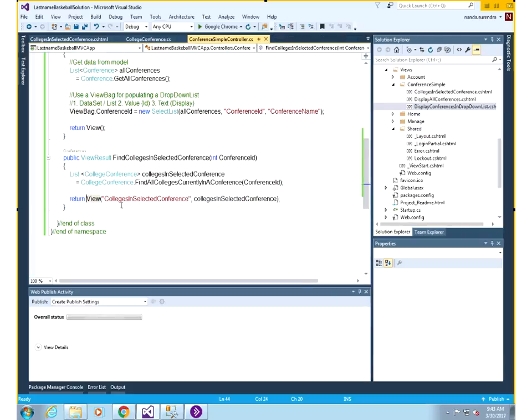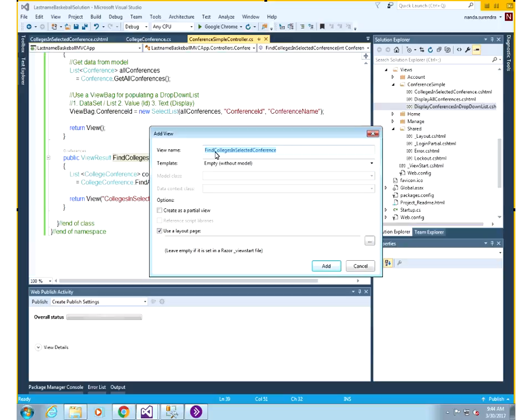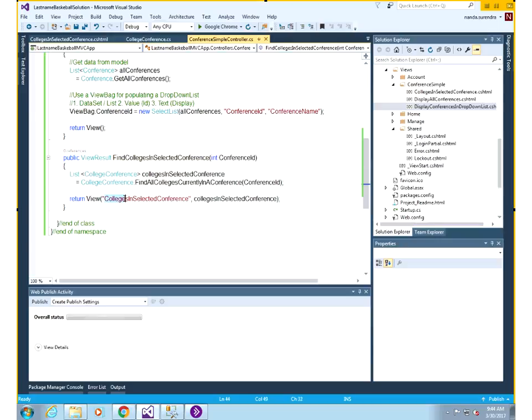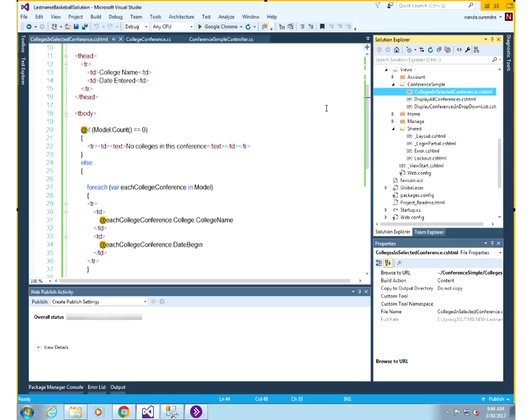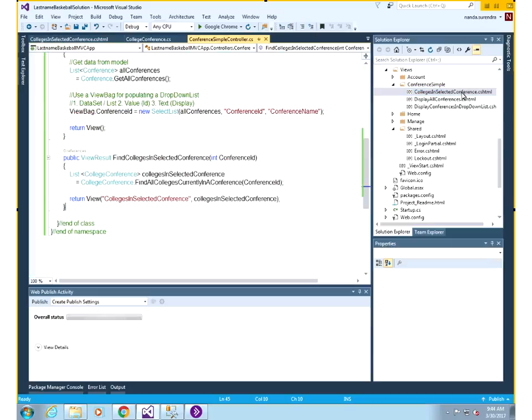Okay, do you have the name exactly the same as this? If you just right-click and add view, the name it will give is a different name. It's the name of the method. I deliberately left out the find, so just make sure it's... Oh, mine, I didn't read out mine, that's all. Okay, so that has to correspond.